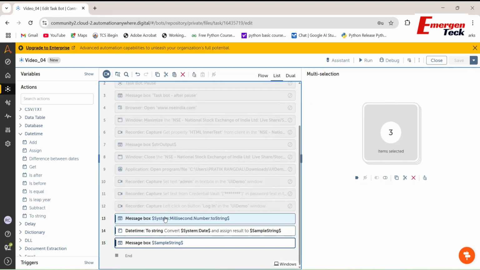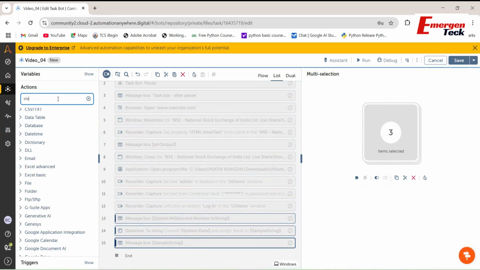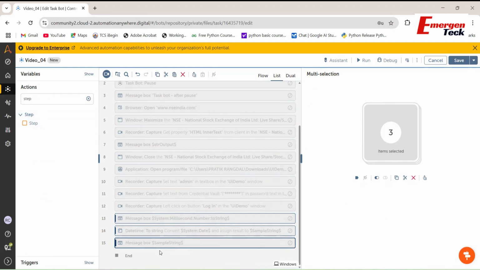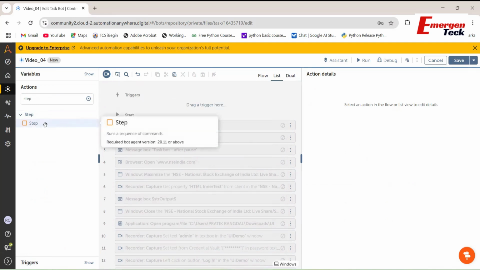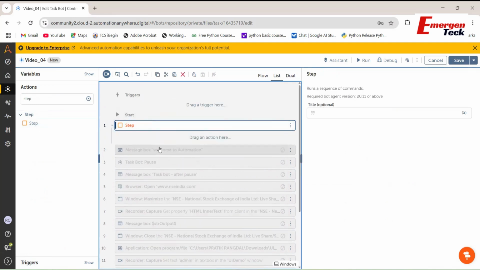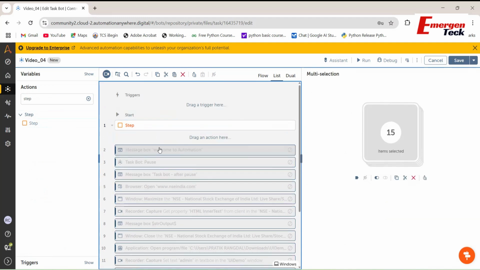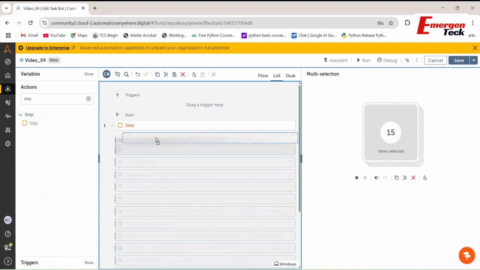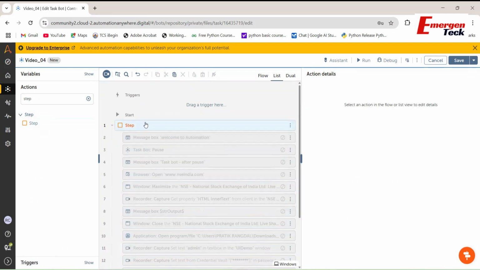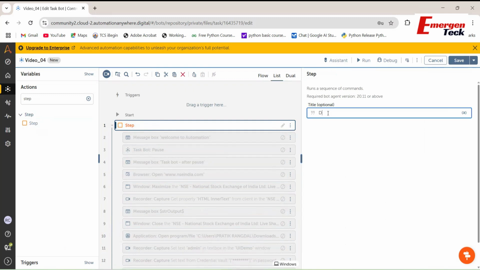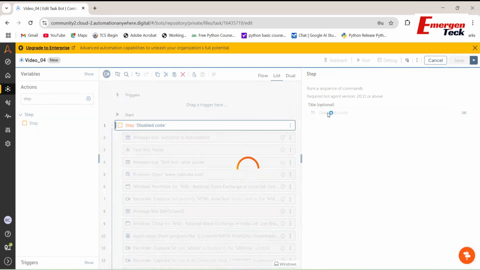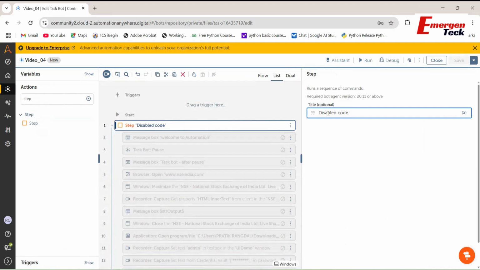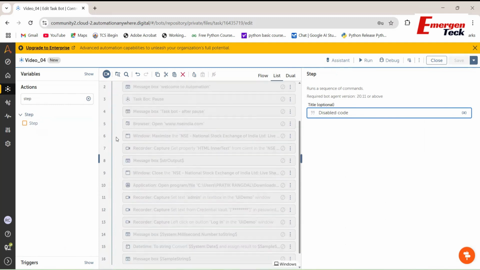So let's disable this. Okay, and if I want to create new code, this is all disabled code. So I will just put it in a step, all this code, and I can label this as disabled code, so that I can understand what is the code inside this step.